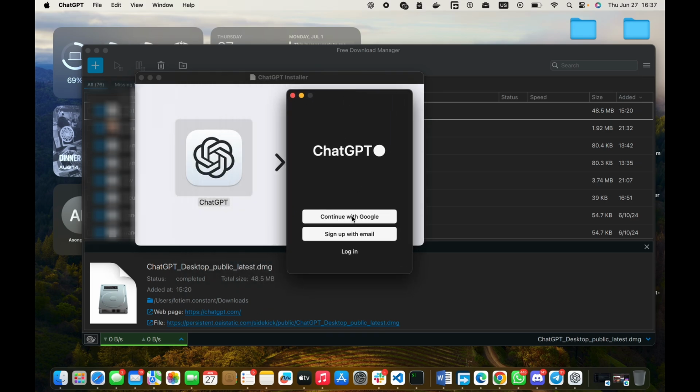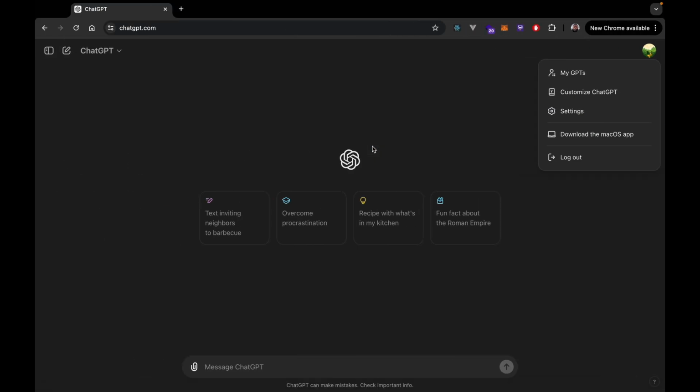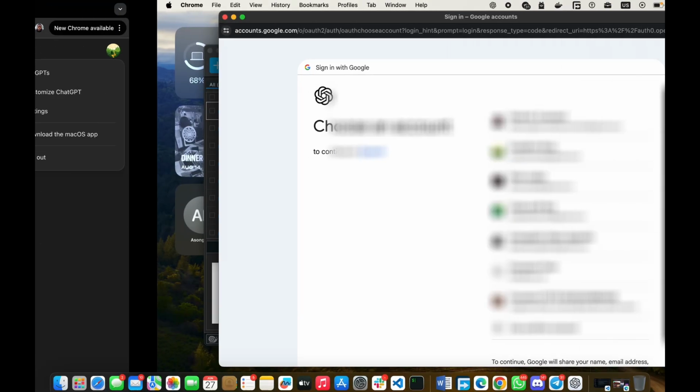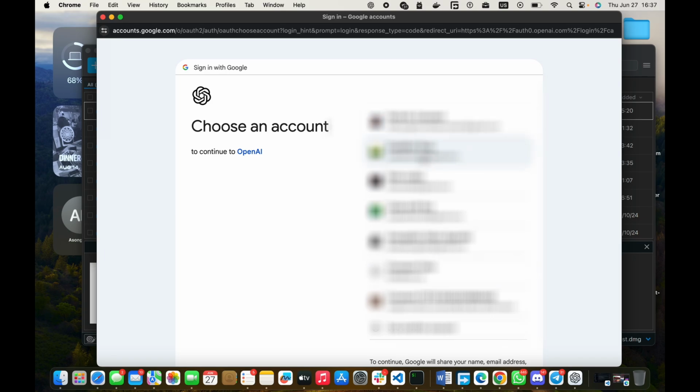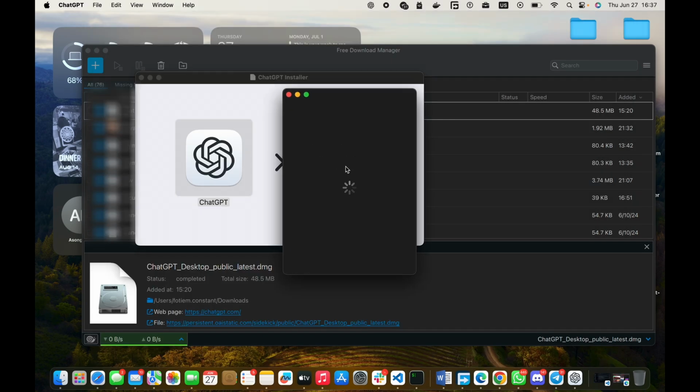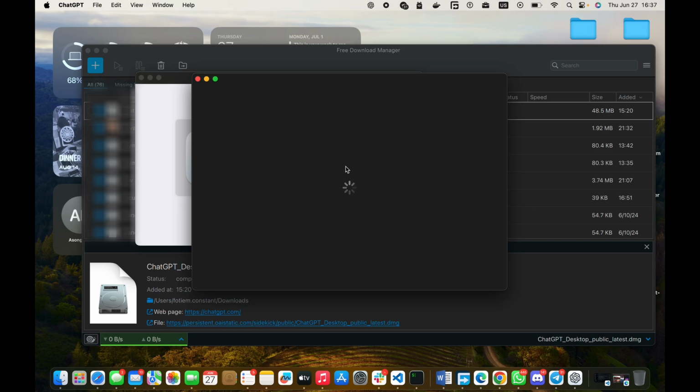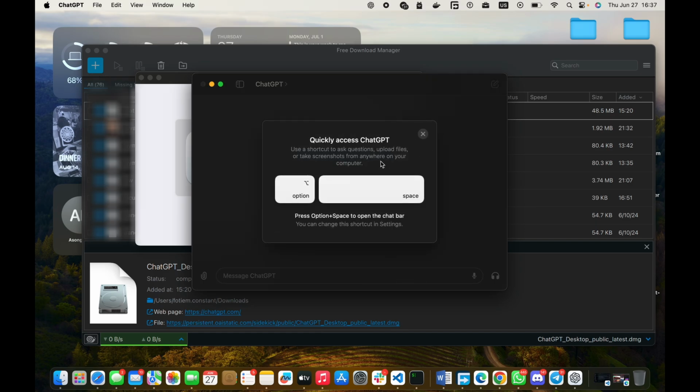For my case, I'm going to log in with my Google account, which is what I've been using for this specific use case. So I'm just going to log in with my Google account here to log in to my OpenAI account. Once we log in, we have this UI which shows quick access. And bear with me, this is my first time trying this. We're trying it together, so I have not installed this before.